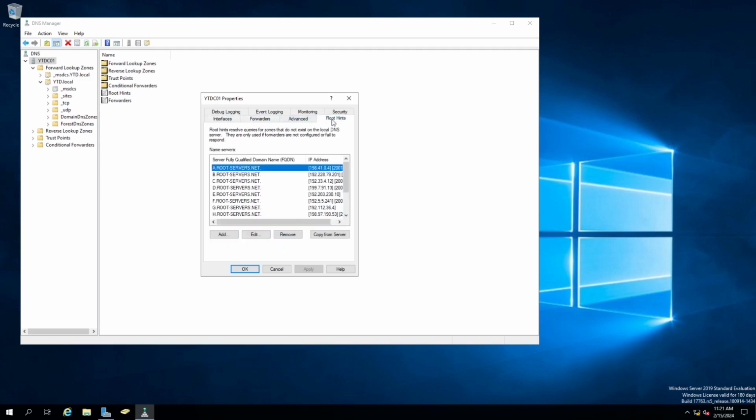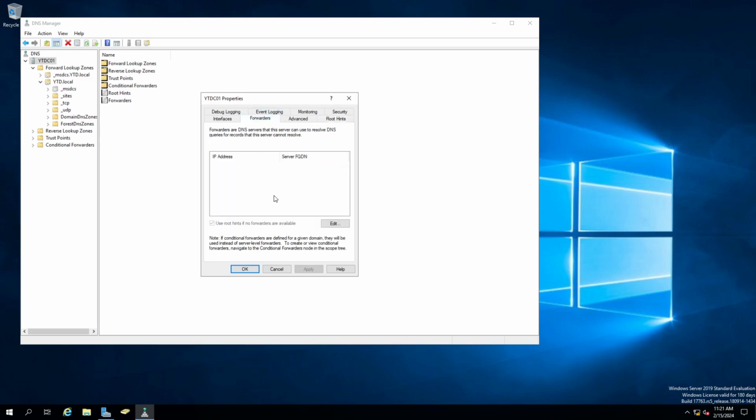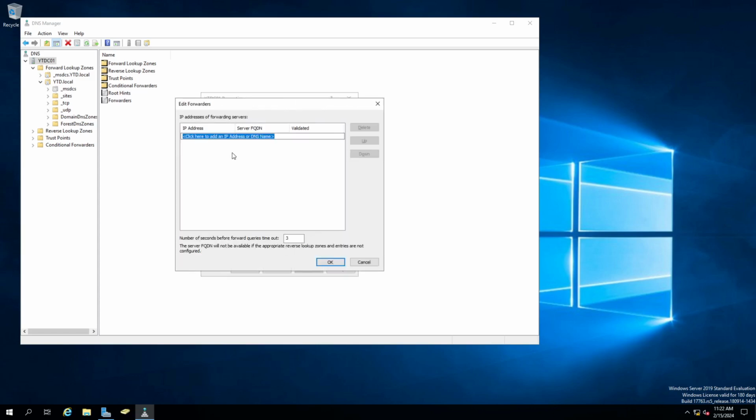Forwarders and root hints. Root hints are going to be usually provided by your Windows updates. Your Windows updates should provide your root hints. Keep that stuff fresh. Root hints are like your internet zone. So looking up google.com, that's your root hints. If you want to use forwarders instead, you can create forwarders and then set it to use root hints if none are available. For instance, if you wanted to say, I don't want to use the stuff Microsoft provides, but I want to use Google's DNS for lookups, you could choose that.